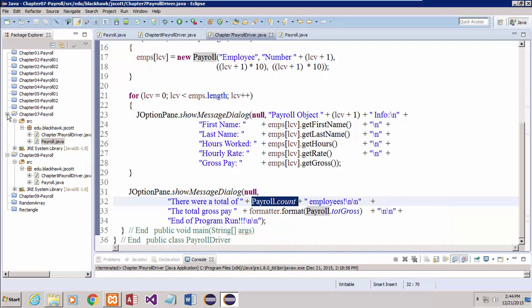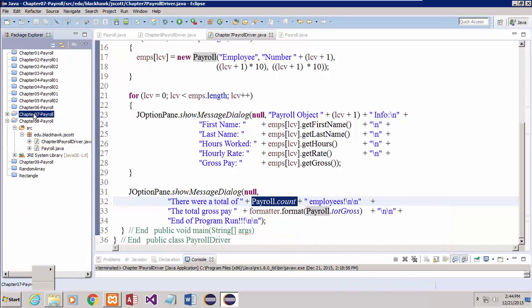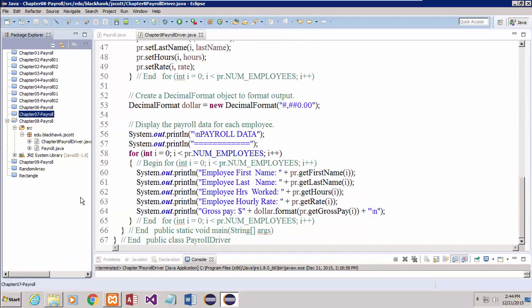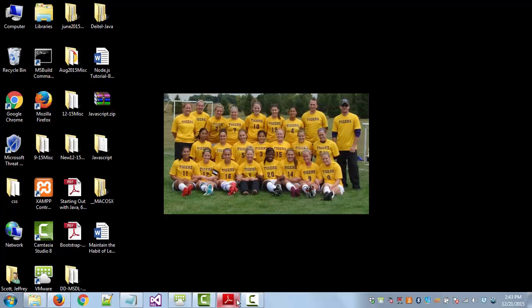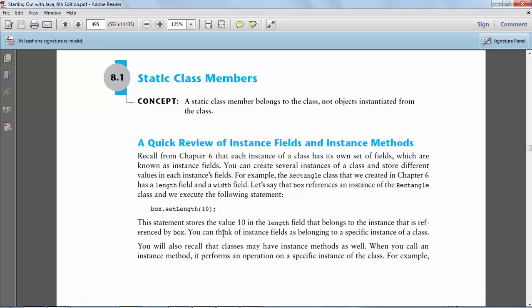And if you say, I don't get it, we've been doing that for a while. For example, Java has a math class. You don't have to create an instance of the math class. You can just start using it. You can say math.pi, for example, or math.sqrt, or whatever. So as mentioned, the static member belongs to the class, not the objects instantiated from the class.